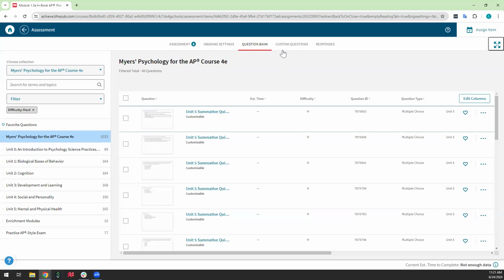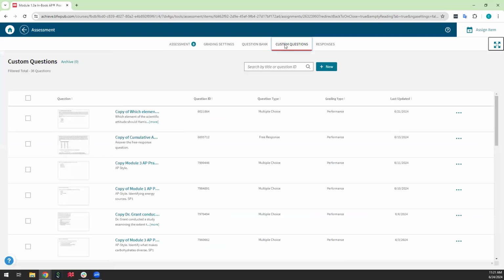The next tab is for custom questions. This particular tab is where you can find any question you make a copy of; this is where they'll be stored. You also can create new questions from this page.